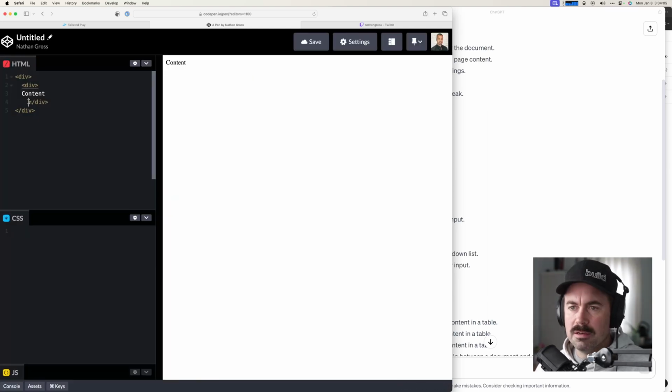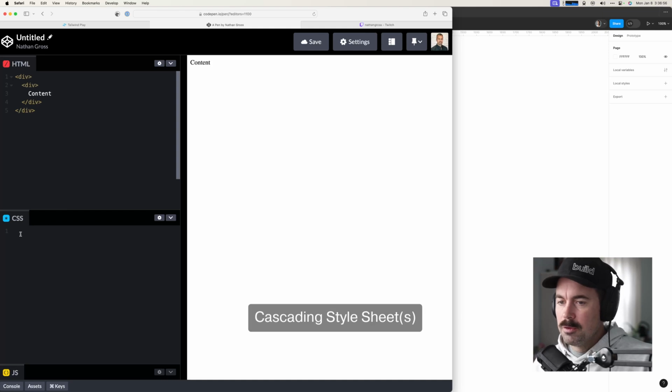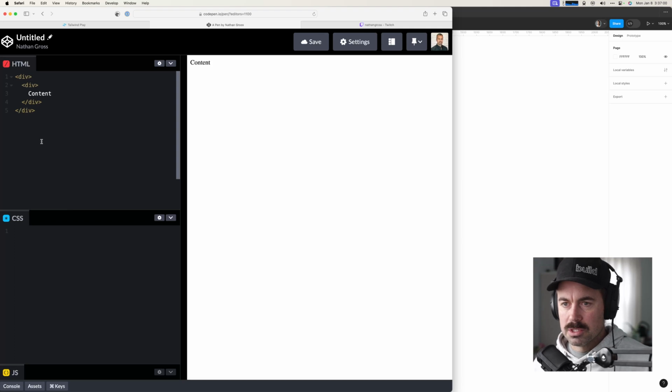So this div is nested inside of this div. Since there's no underlying or default styling for a div, they're just transparent containers or boxes. So if we want to see what these things look like and how they act, I'm going to introduce the idea of CSS. We're not going to spend too much time on this because I want to show you a different way, but I think this is important just to grasp what is going on with a div.